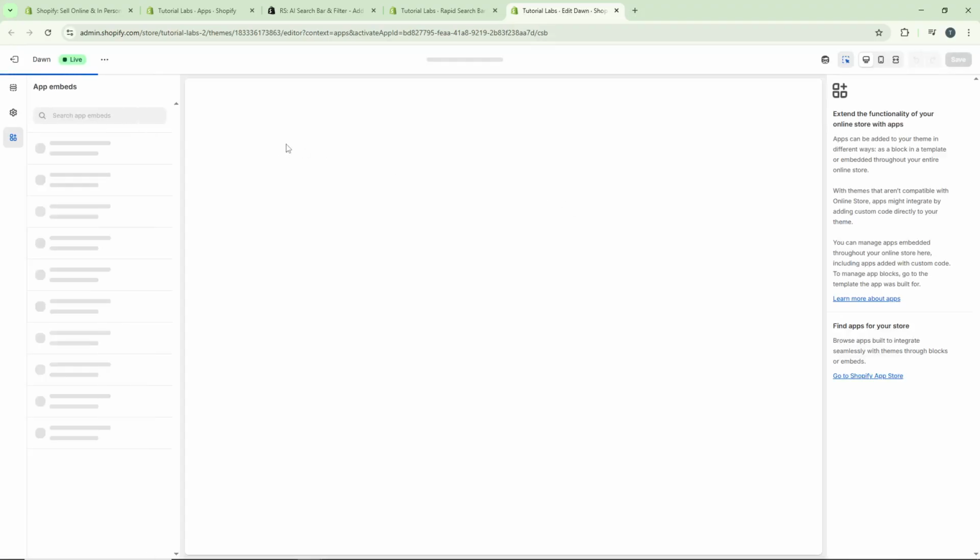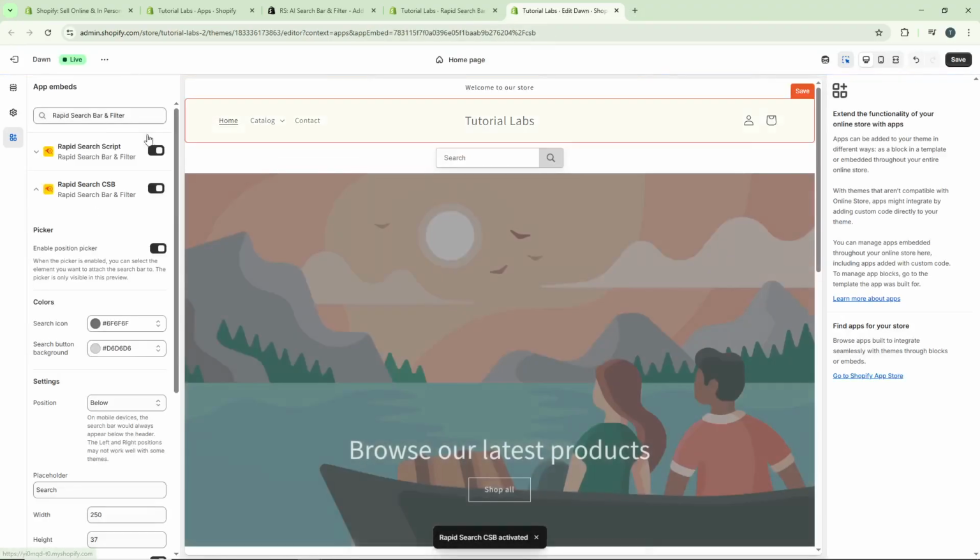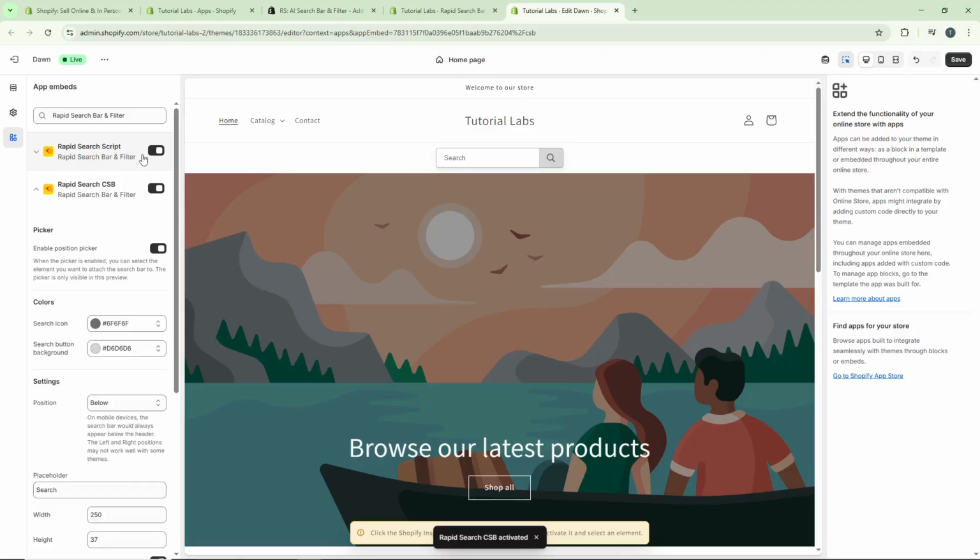The system will now direct you to your theme editor. This is where the magic happens. First, make sure the toggle button on Rapid Search Script and Search is enabled. If it's not, simply click the toggle to turn it on. This ensures the search bar will actually function on your live site.